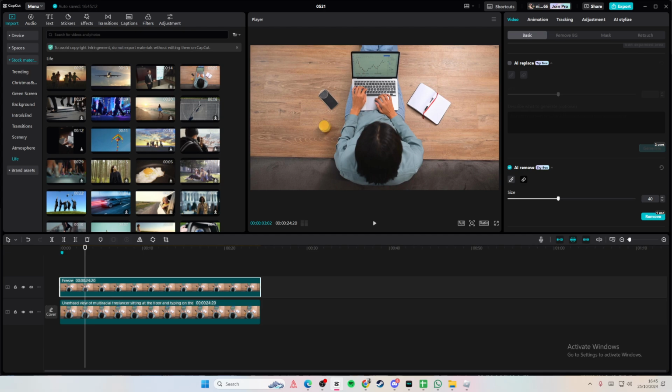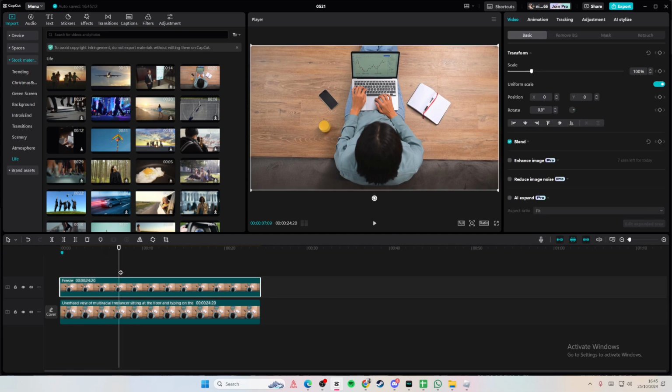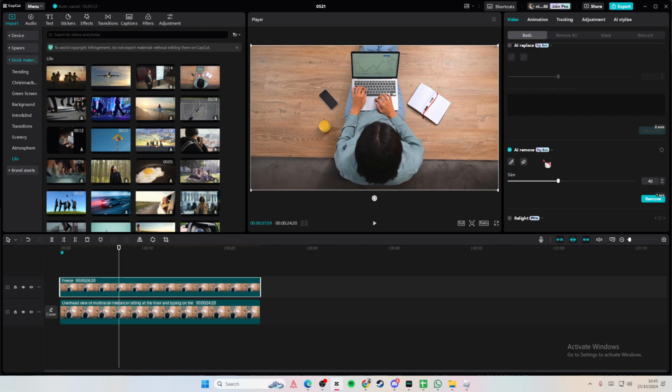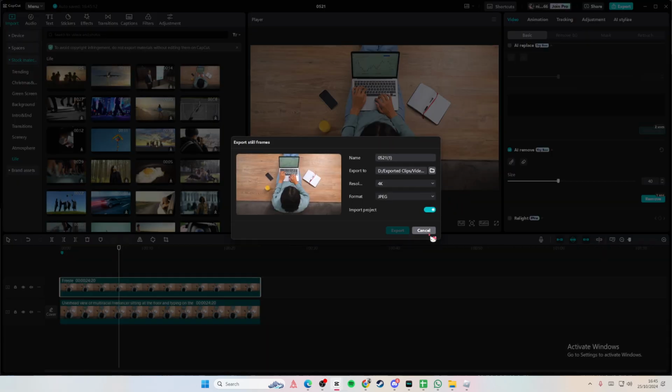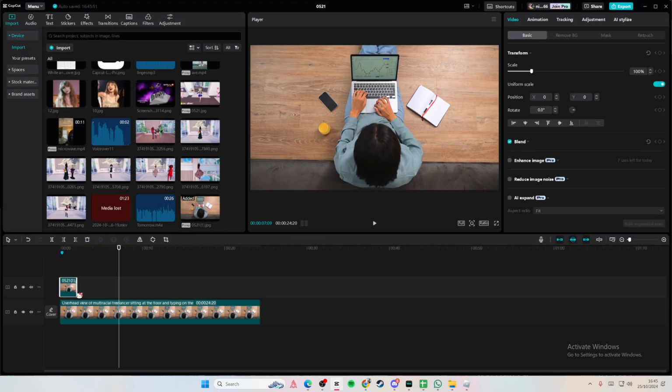to remove. For instance, this, actually let me use the brush, sorry, and I'm going to select the book that's here, and I'm going to select remove. Okay, I apparently can't do that, but actually, I'll just export still frame and let's see if that would work instead of making it a compound clip. Let's try.